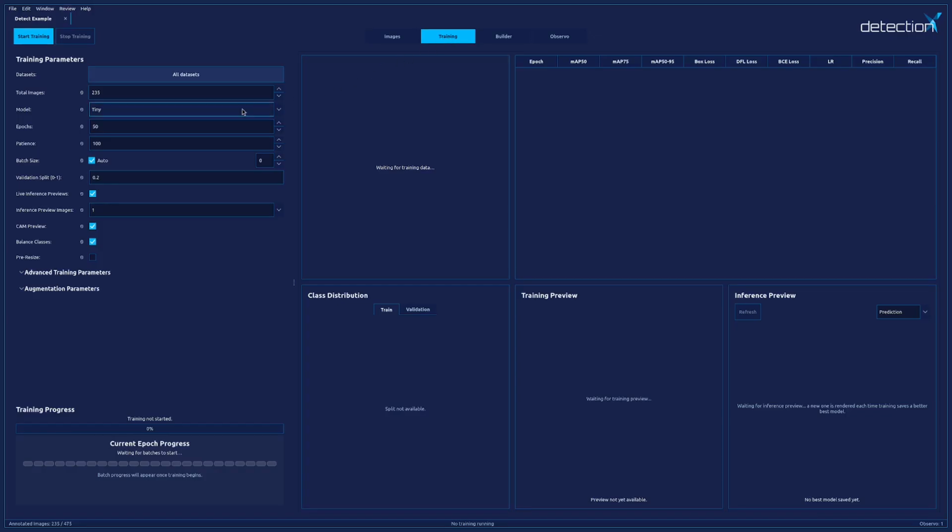First, select the model size. Different sizes offer different balances between speed and performance. Smaller models usually train and run faster, while larger models may learn more complex patterns but require more computing resources. For this first example, select the tiny model.